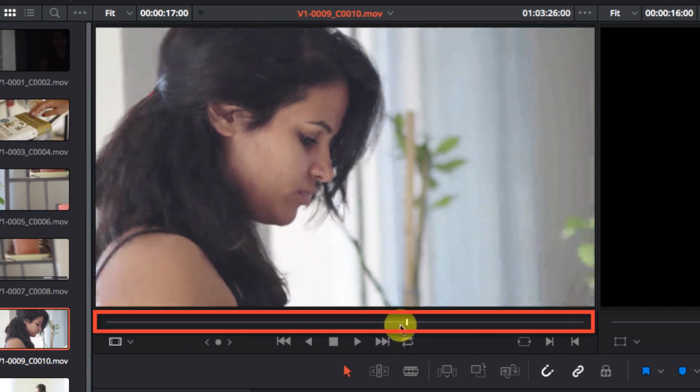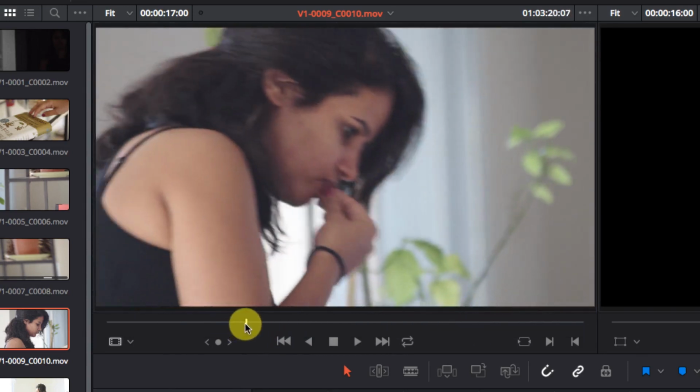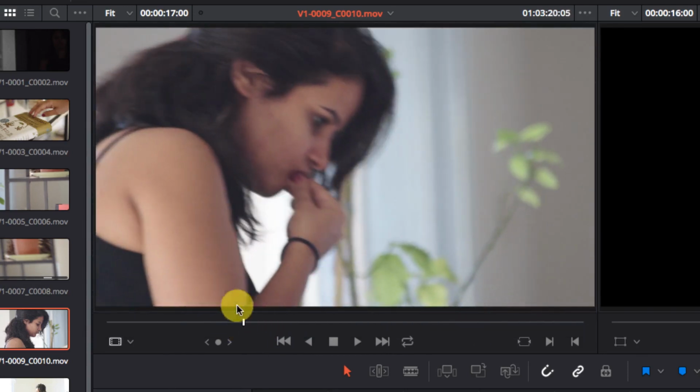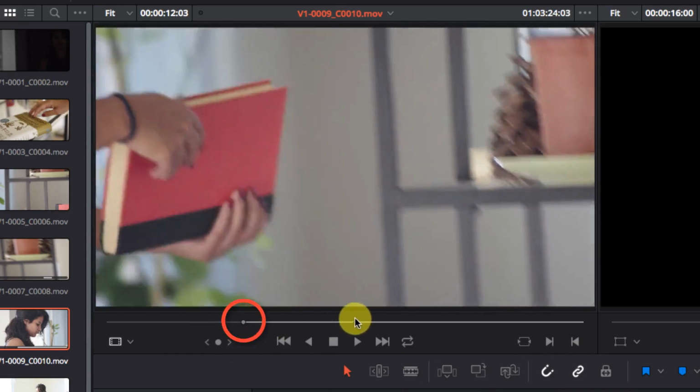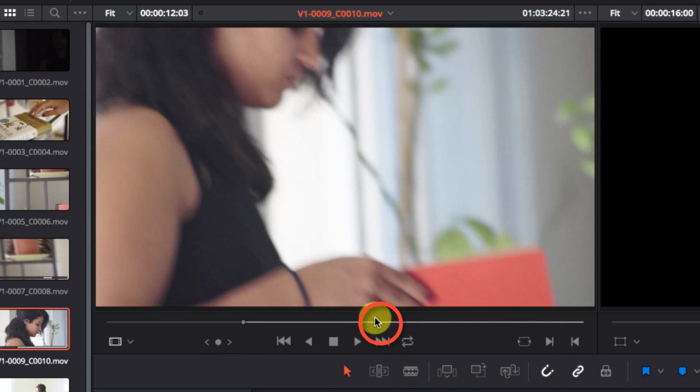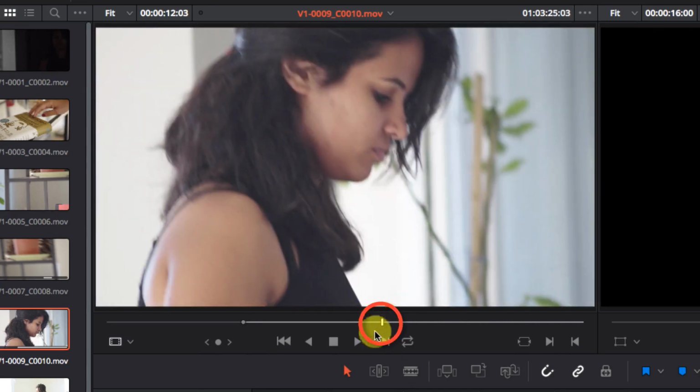So for example, let's preview the clip. And for example, I want to add the clip starting from this point. So note what will happen here to this point when I click on the in point indicator. Now we created an in point. And for example, let's come to this point when she holds the book back. And let's say this is the out point. So note what will happen here once I click on the out point marker. Now I just created an out point.